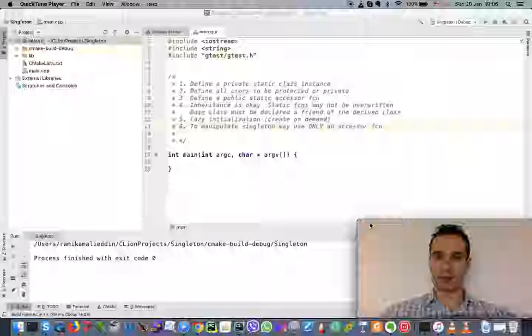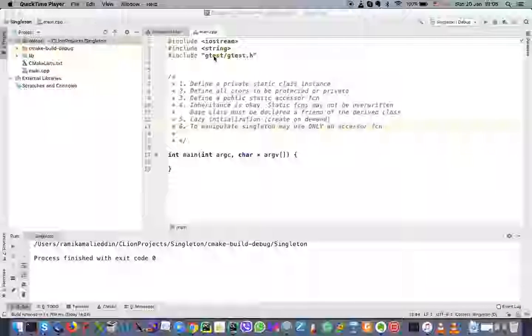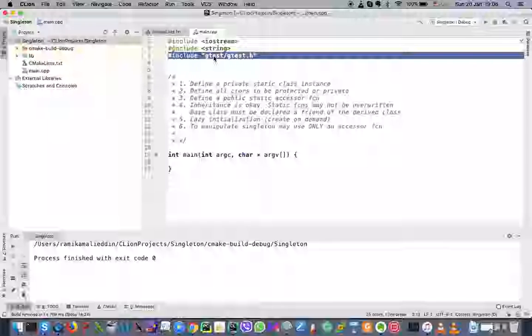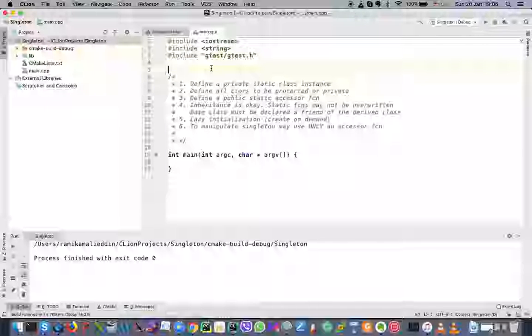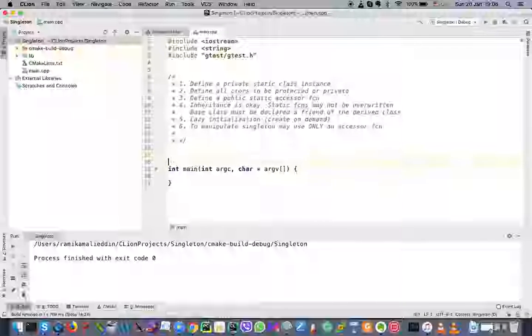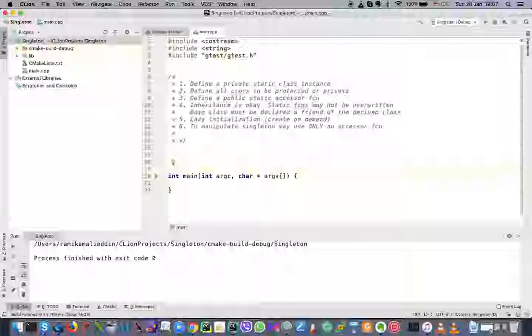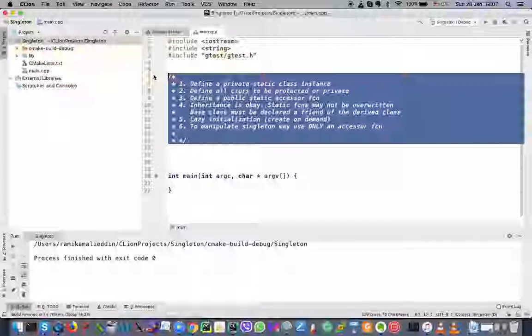Okay, let's dive into the code. First of all, as you can see, I included already the Google test header. So that is done. And before we start putting some code into our IDE, I would like to outline here first the rules that we need to follow in order to produce a good singleton. Now notice I'm not advocating for a singleton, but if you decided to use it, let's do it properly. And here are the rules.